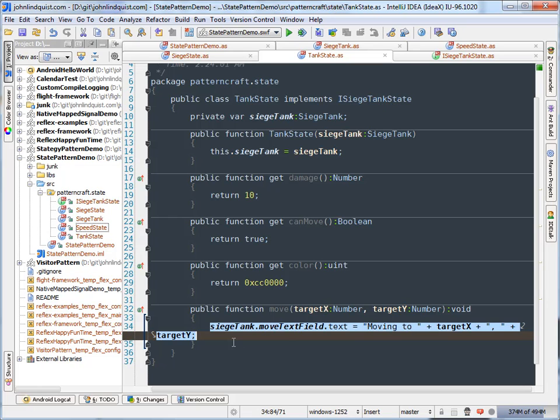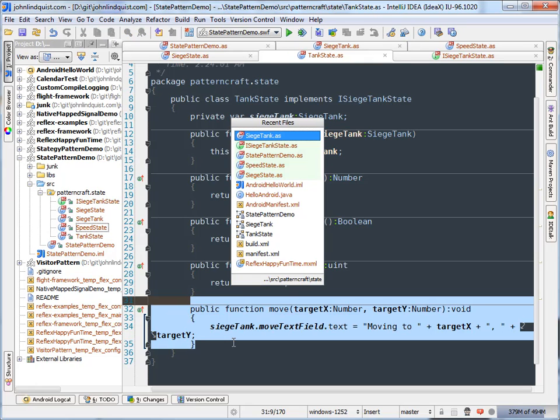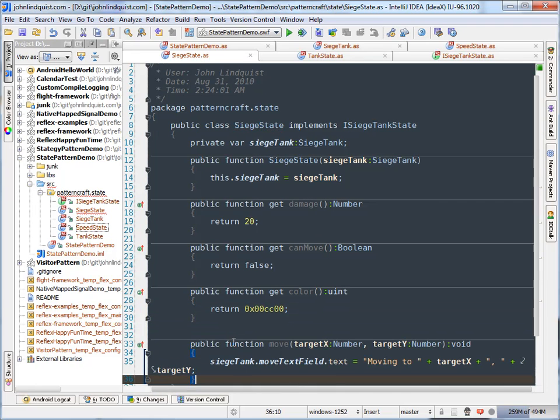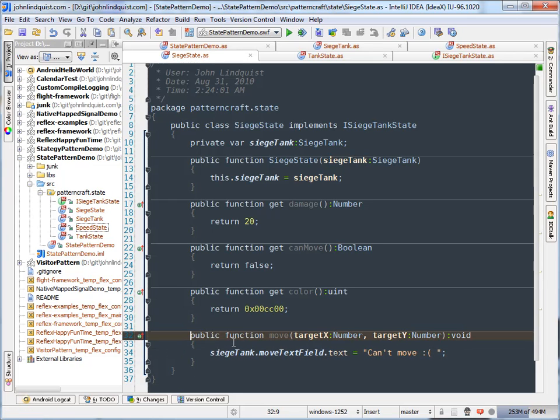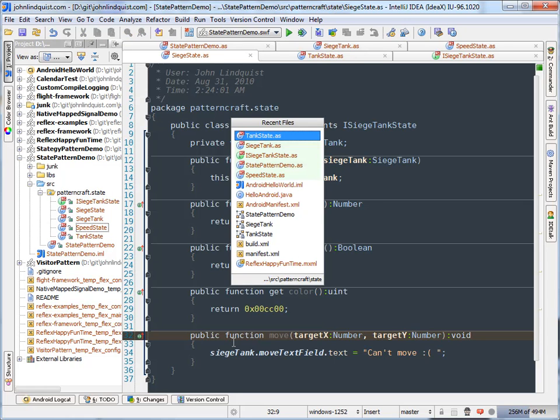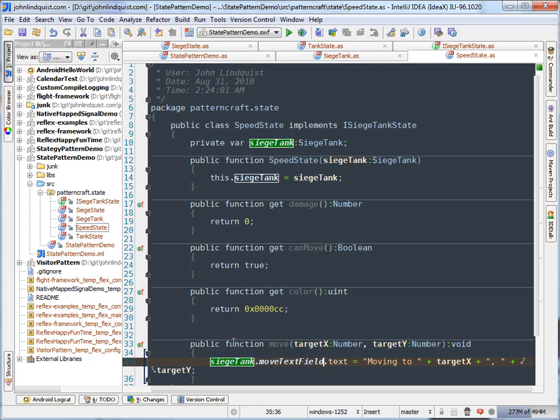And let's do a similar thing for the other states. So we're in tank state, we'll switch over to the siege state. And in siege state, we can't move. So let's put the can't move frowny face. And over in the speed state, we can do the same thing. Let's just say instead this time moving quickly to the X and Y.